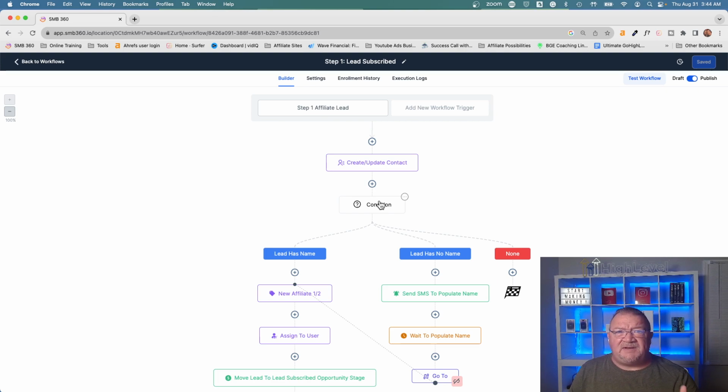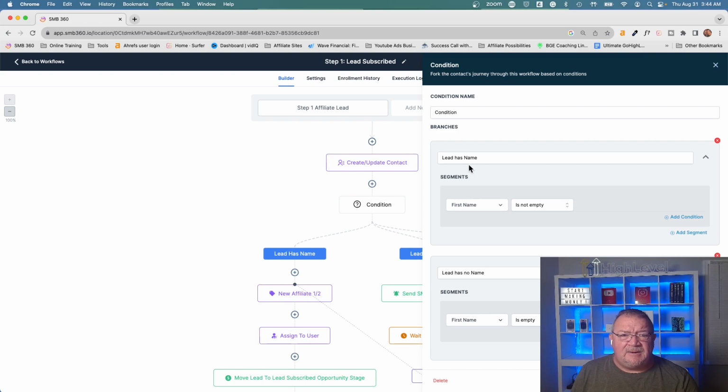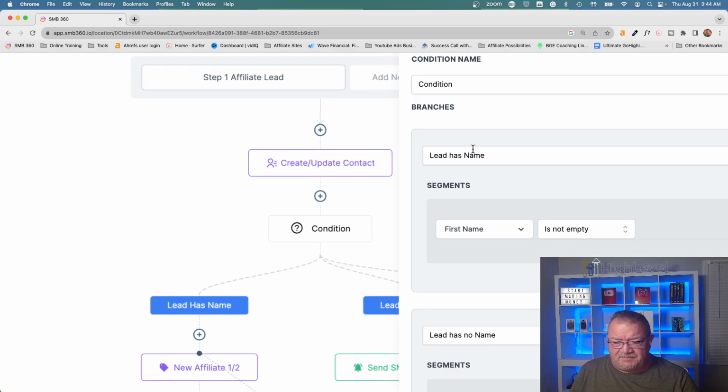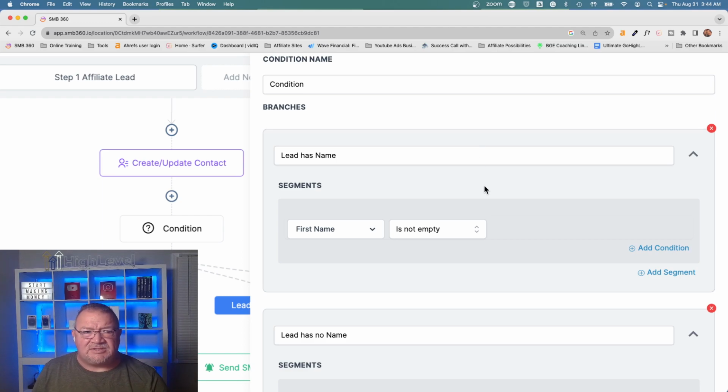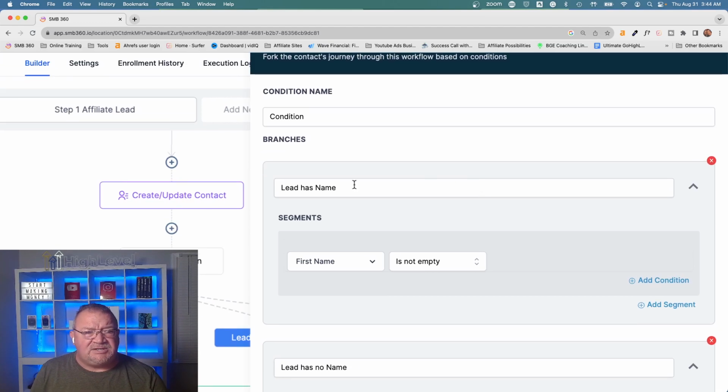And it allows you to fix that contact before it gets processed with the rest of your workflows. So here I'm going to click on the condition, and I'm going to blow this up here. Forgive me, let me switch over here. I'm looking at my video. But condition, lead has name. That's kind of what I called it.